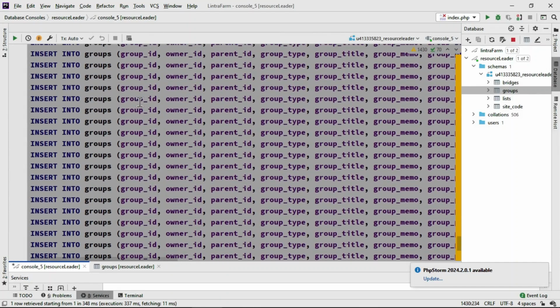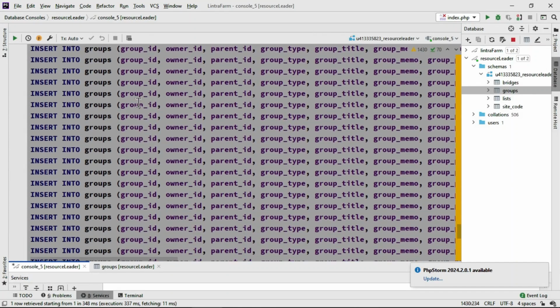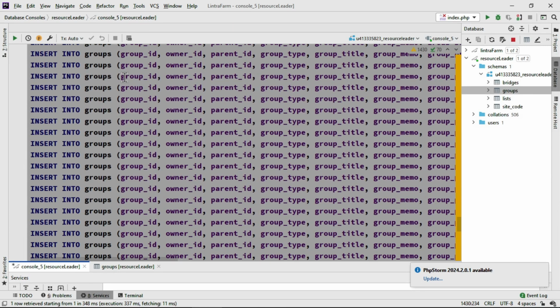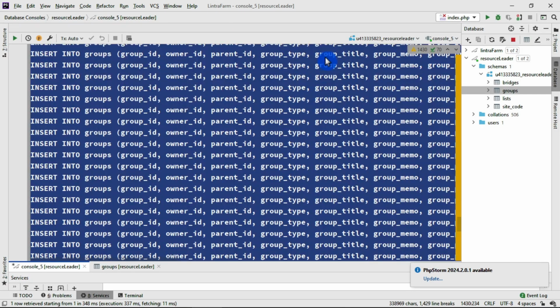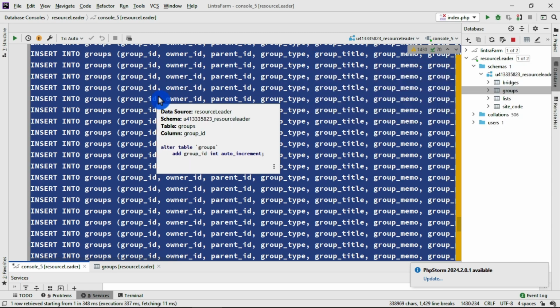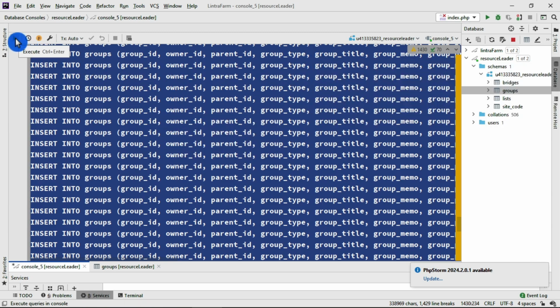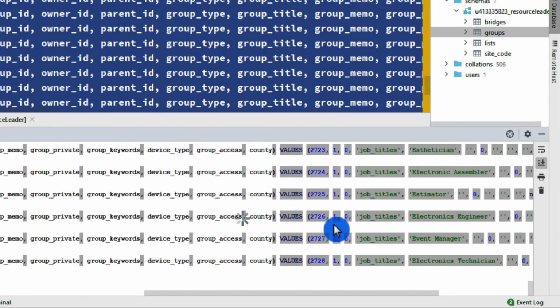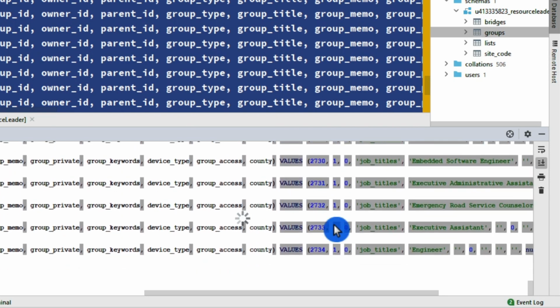Now, once you have them all in here, we're going to select all of them, CTRL and the letter A. Okay, there they all are. And then we're going to click execute and insert them all. Good luck. There you can see the records are all being put in. It might take a minute, but that was quite a few records.